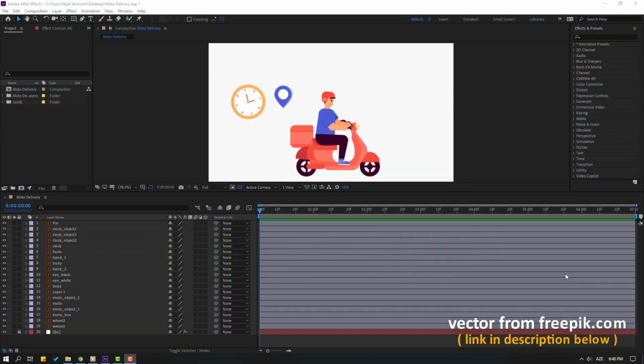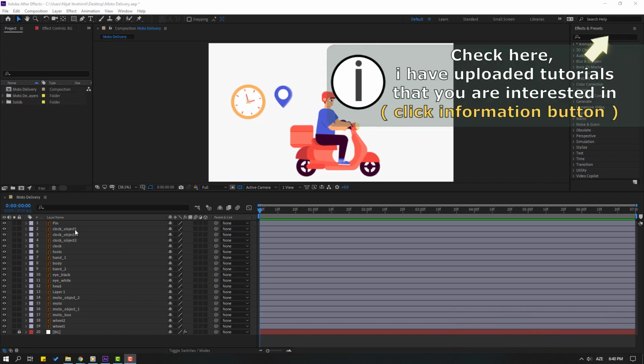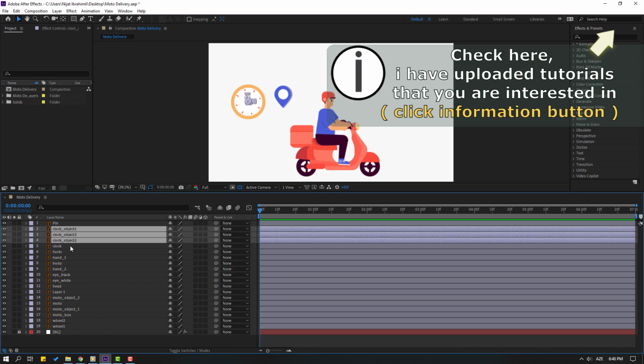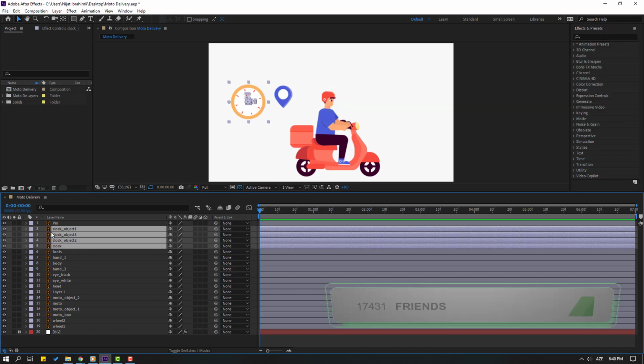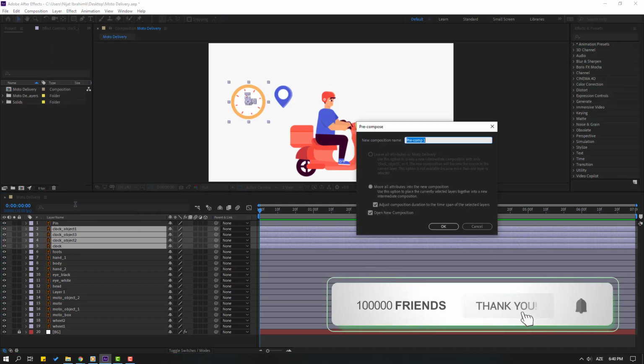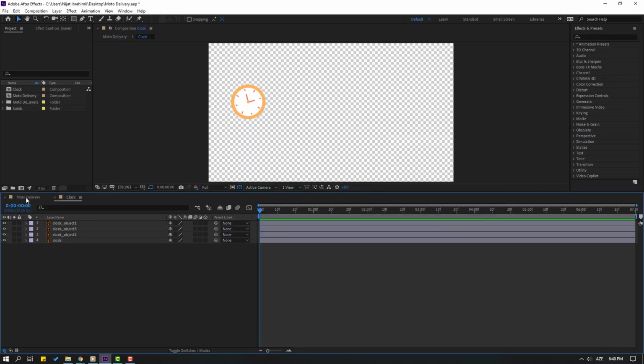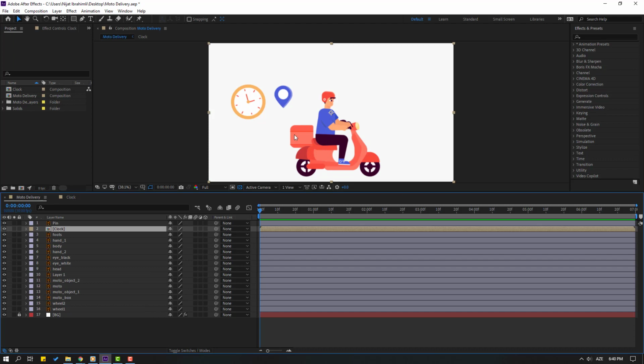So, vectors from freepik.com. I will add download link and project files. First step, select this layer clock and right mouse, breadcrumbs, add name clock, click OK. Let's go back to main composition and let's make animation for this character and Moto.